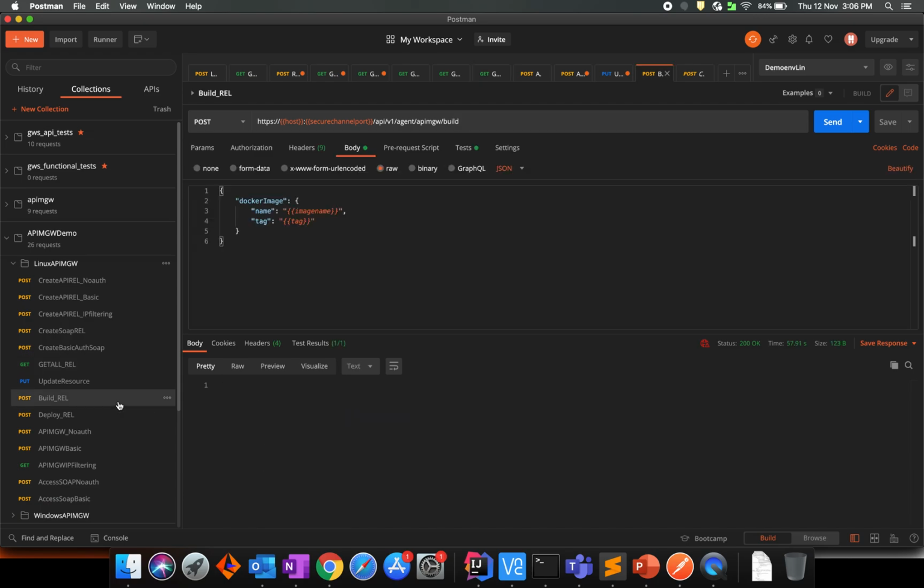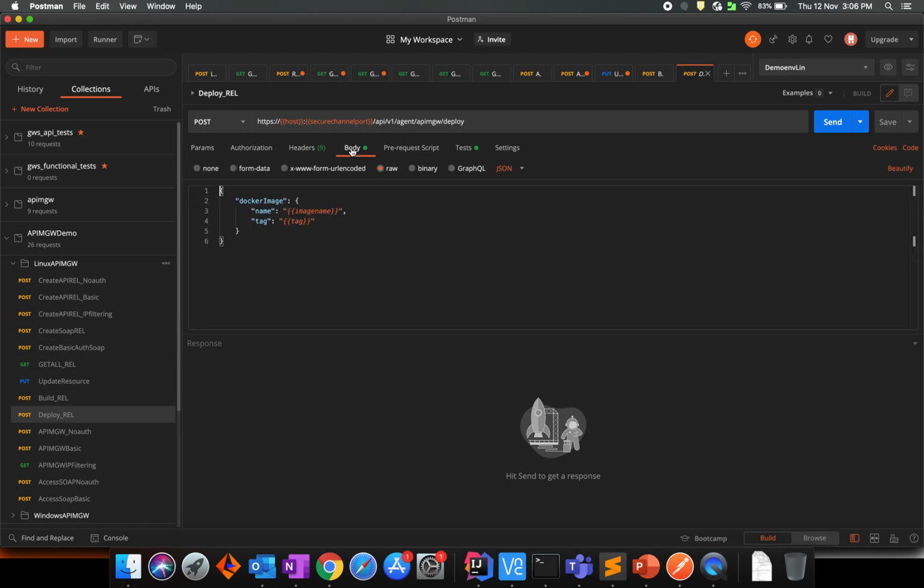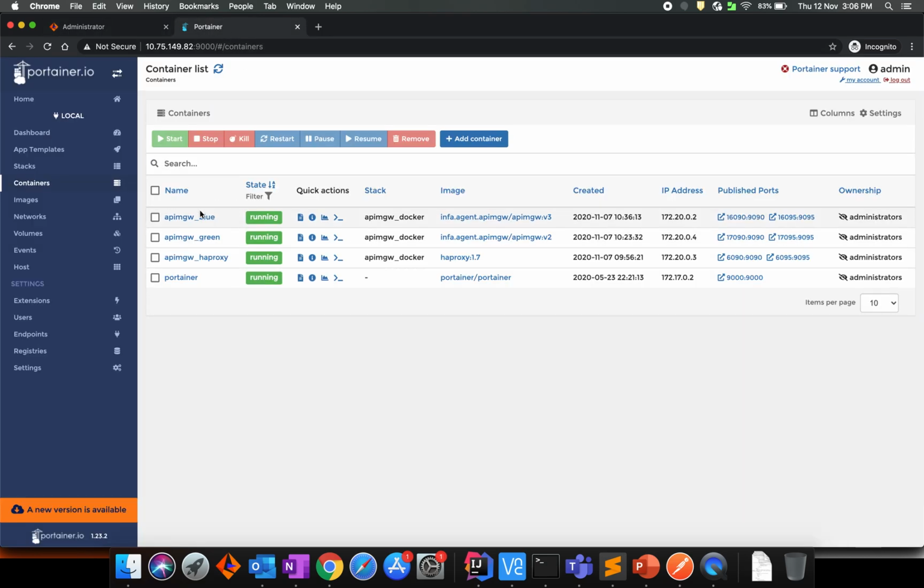We could even now go and build an API microgateway app, which takes in the Docker image name and the tag. I have pre-built those images and have deployed them as well. The deploy API is a similar API which takes in the built image and then deploys it as a container. This is a view of the deployment. Basically, we have blue-green containers hosting the API microgateway app for zero downtime. There is an HA proxy which sits in front of these containers and acts as a router to route to one of these active containers.